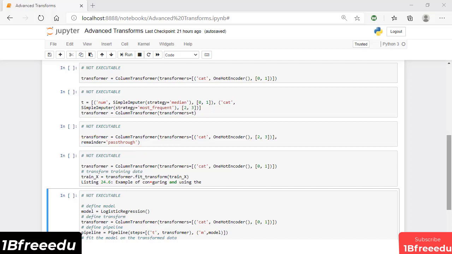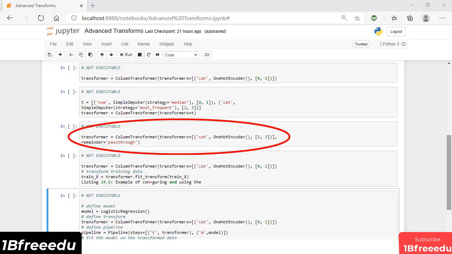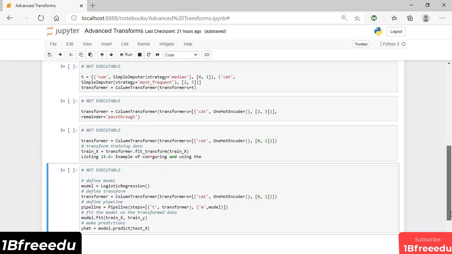For example, if columns 0 and 1 were numerical and columns 2 and 3 were categorical, and we wanted to just transform the categorical data and pass through the numerical columns unchanged, we could define a column transformer as shown on screen. Once the transformer is defined, it can be used to transform the dataset. A column transformer can also be used in the pipeline to selectively prepare the columns of your dataset before fitting the model on the transformed data. This is the most likely use case.